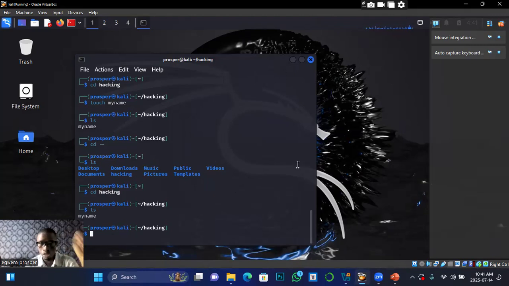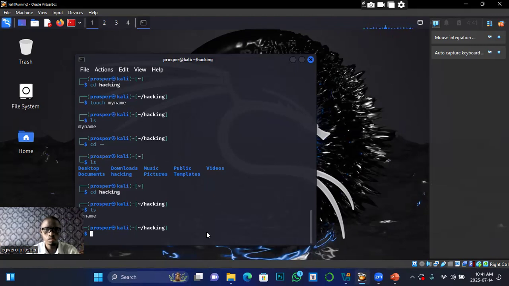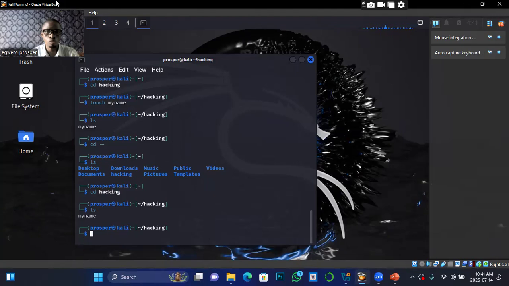All right, so let's continue. I believe we are all there now. Let's look at how to remove a file. That file that we created, my name, how do I remove it? What is the Linux command for removing a created file?